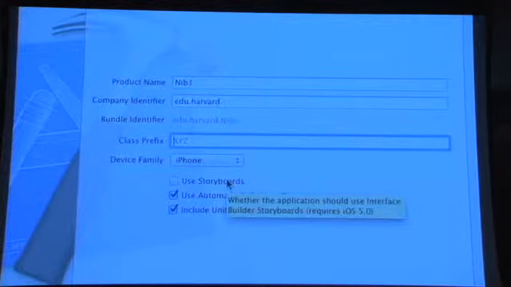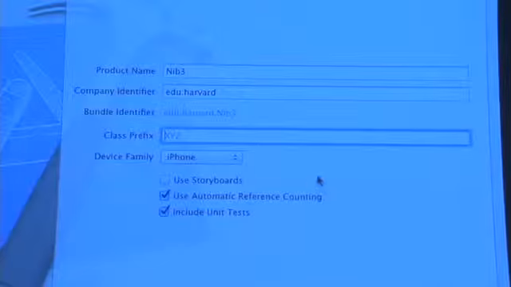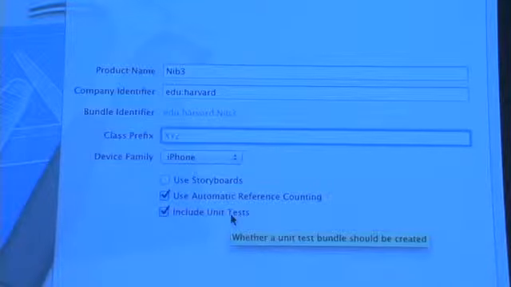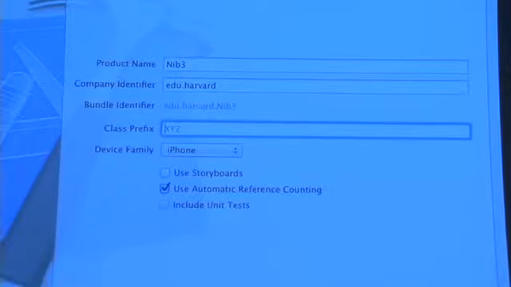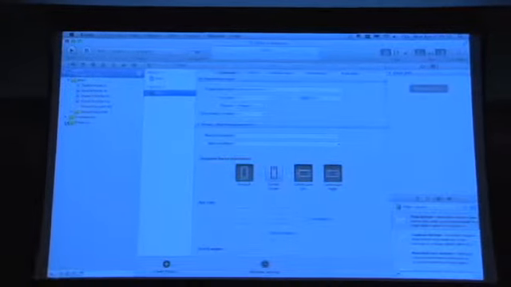We'll leave storyboards blank, but in section last week, recall that there was a dive into storyboards, and you're welcome to use those in general, but for the first project, we specify using nibs. Automatic reference counting, we'll talk about this in more detail probably next week, as to the magic that that's doing for us, and then unit tests we'll come back to in a week or two's time. Let me go ahead and click Next. I'll create a local Git repository, store this on my desktop, and there we are. Everything that we just walked ourselves through verbally.